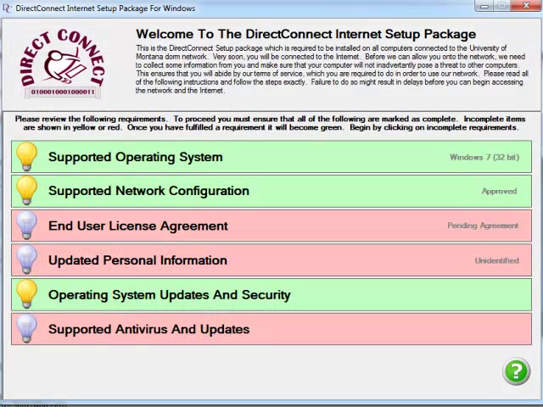This screen is an example of what you will see once you run the setup package. To ensure your computer and the network as a whole remain secure, each computer must pass a set of requirements shown here. Requirements shown in green have been met, while requirements in red require attention. This is a quick overview of what the requirements mean.